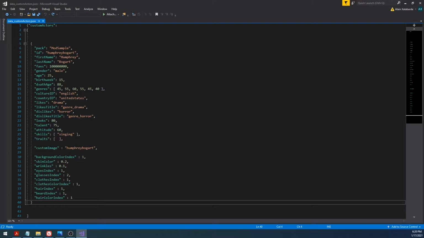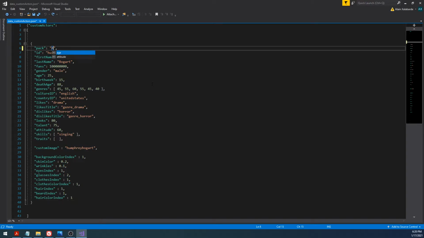Let's go line by line, and I'll explain what each one of these means and how you should mod them. So the first one is pack. This doesn't really affect anything, but it is good to keep track of it. So I'm just going to say Alliance mod.